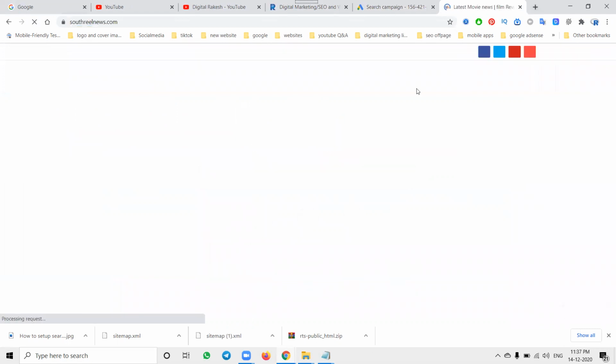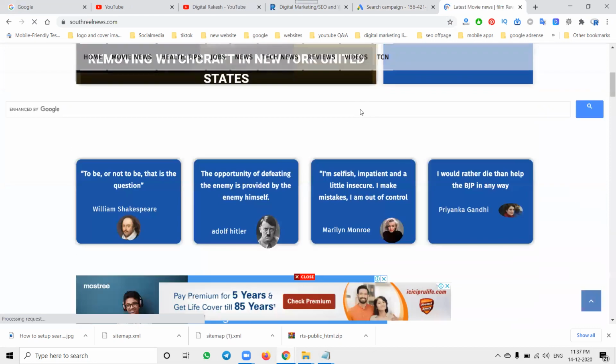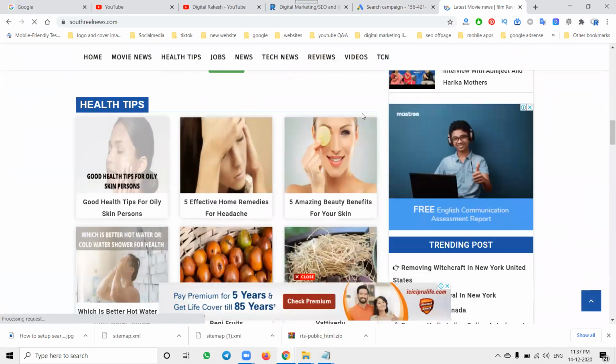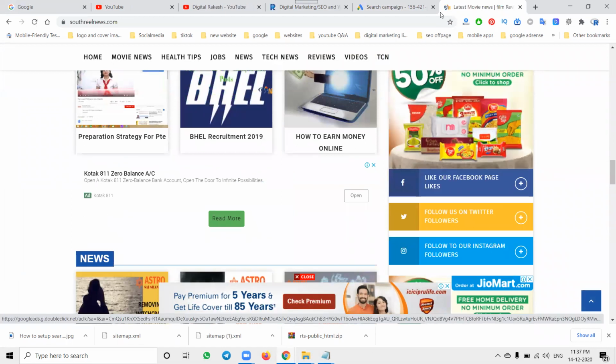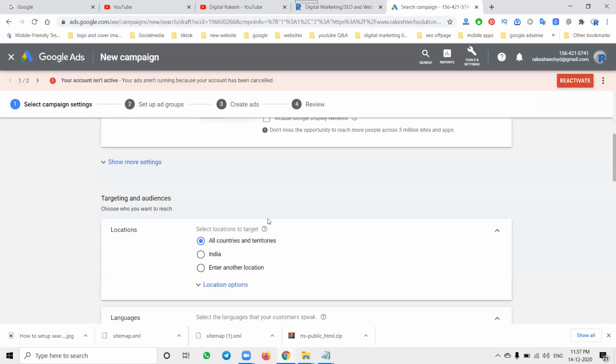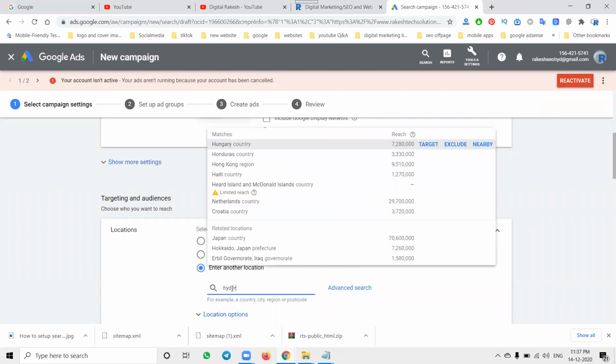When a customer opens any website, the ad will be shown like this. This is the method, and there are different types here. These are all display ads, but we are focusing only on search.